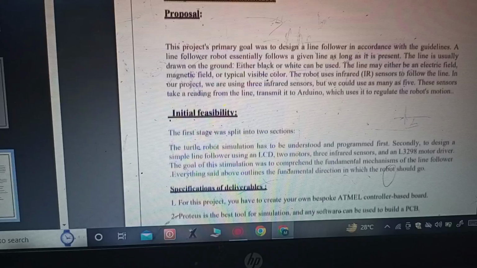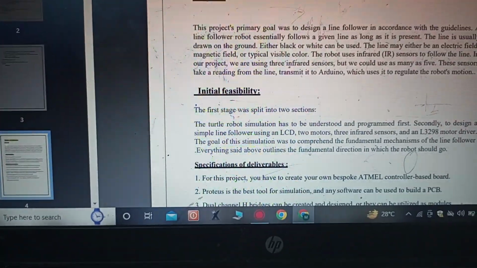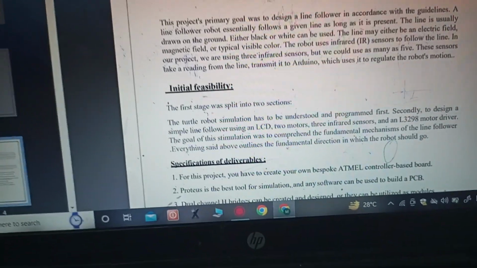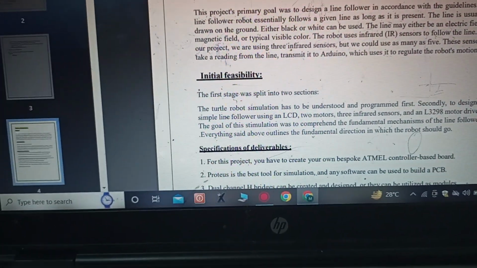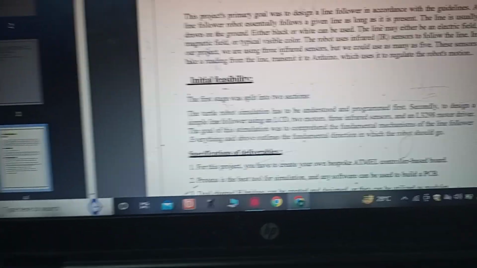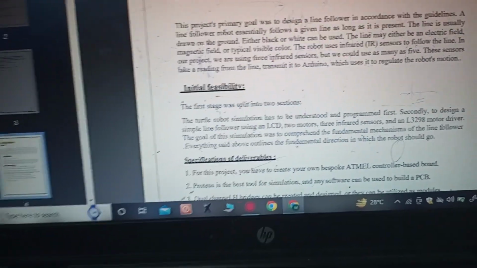So first of all, the proposal. The project's primary goal was to design a line follower in accordance with the guidelines. A line follower robot essentially follows a given line. The line is usually drawn on the ground, either black or white. We are using three infrared sensors, and we could use as many as five. The sensors' readings are transmitted to the Arduino, which is used to regulate the robot's motion.